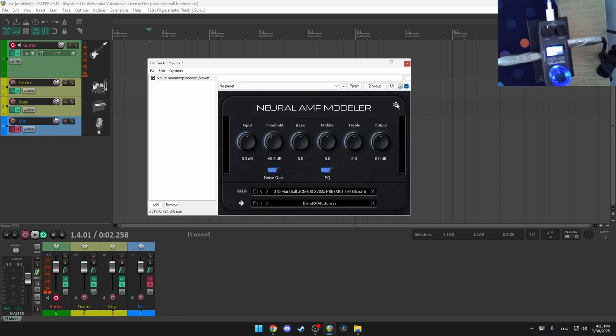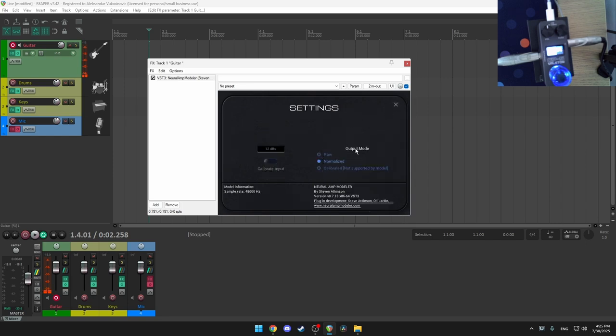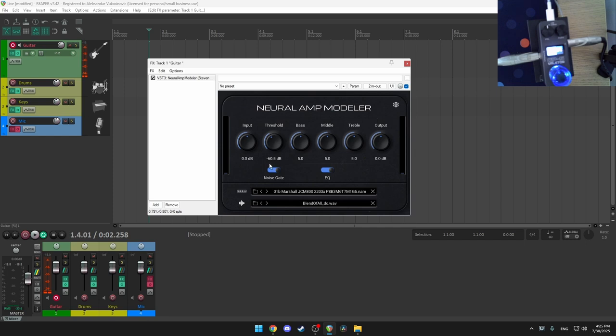What we need to do before we start baking in: first we need to set the output mode to raw, because we want the same level output. After that, let's test it again. Before baking in, we don't want to use noise gates and equalizer. We'll just mute them for now.